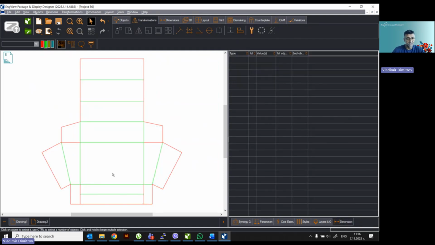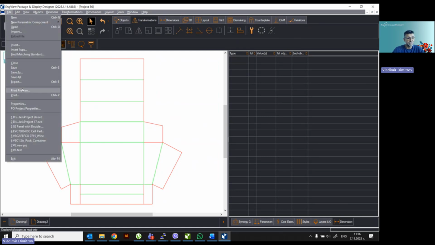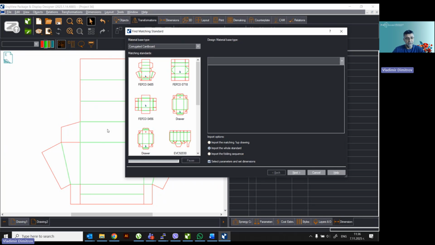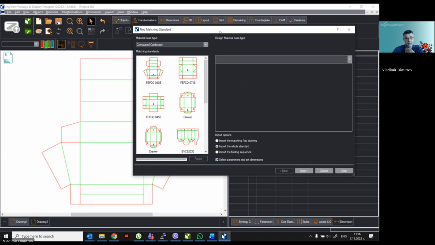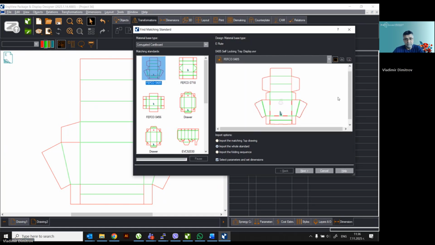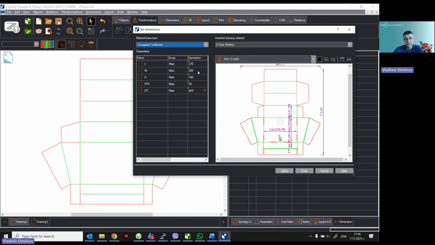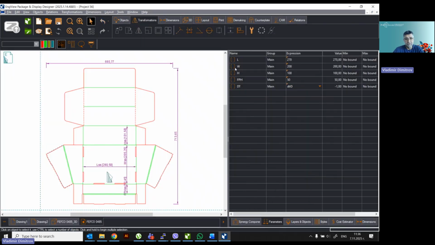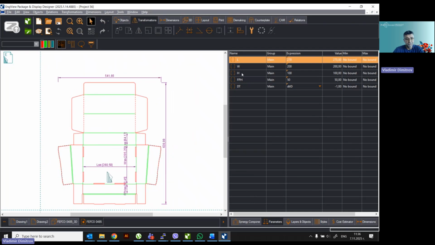Okay, how to be sure that it is precisely designed and how to be able to manipulate the dimensions? There is a special unique functionality called Find Matching Standard. The software will analyze the structure and it will search the database and demonstrate options like same or similar designs. In this case, I think this one looks pretty similar. You can change dimensions from here or change it later. So we open it and this one is parametrical.